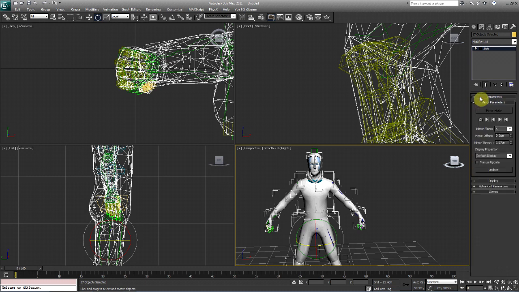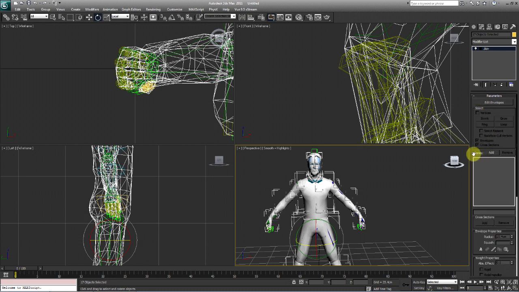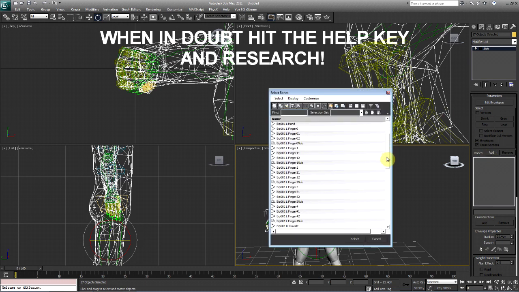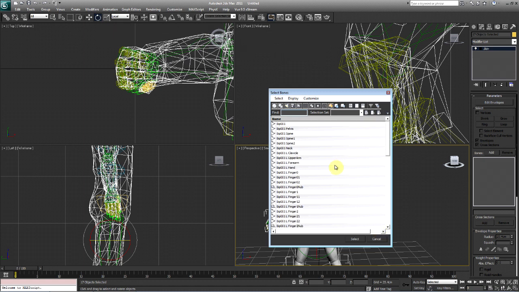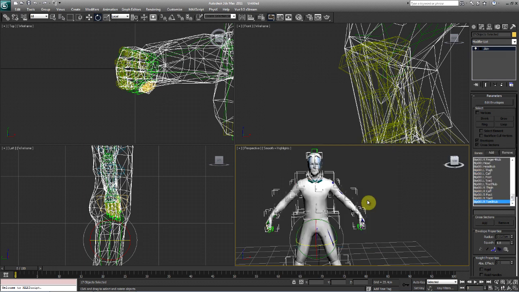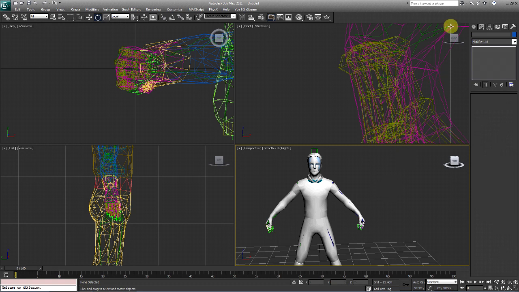Under the parameters section, you're going to see bones. Next to it, you're going to see add. We're going to hit add. Okay, and there it is. All the bips right there. All the bones that we just worked with are all right there. So I'm going to hit bip under find. It's going to select all of them. Okay, and I'm going to hit select. Now I'm going to click off of that, and let's take a quick look.